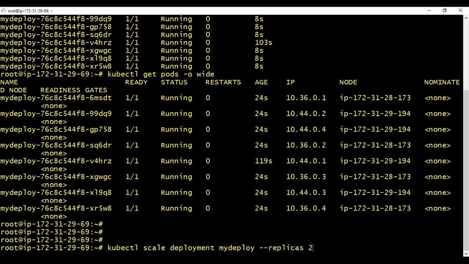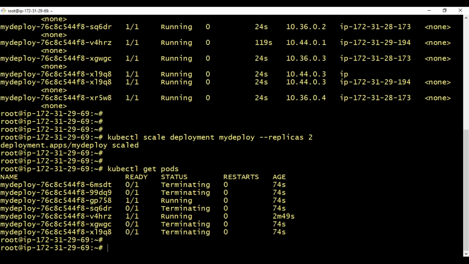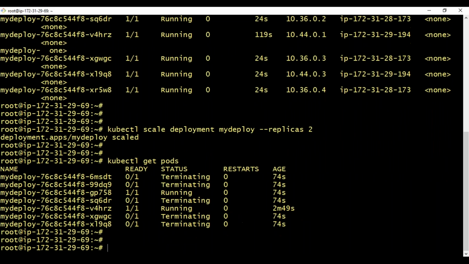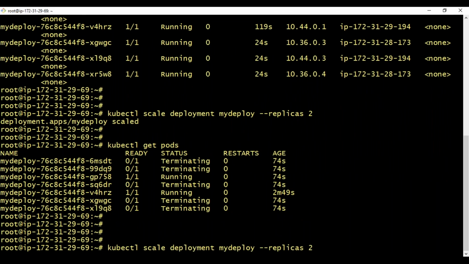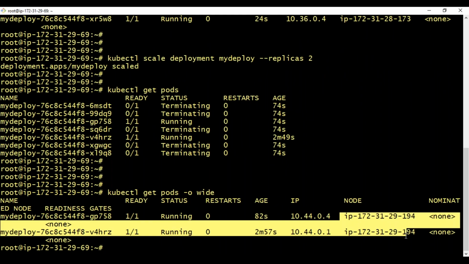Let's say that I want to delete 6. I want to keep only 2 pods for me. When I say 2, team, it is going to delete all the other pods. Let's run kubectl get pods. See that it is trying to terminate everything that is not necessary. If I run kubectl get pods -o wide, you can see that both are running on a single node right now. That is how it does it.